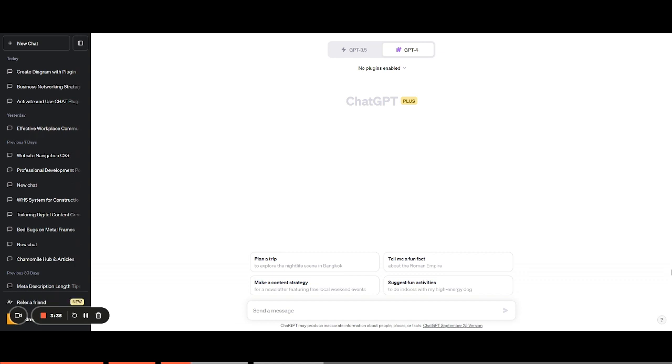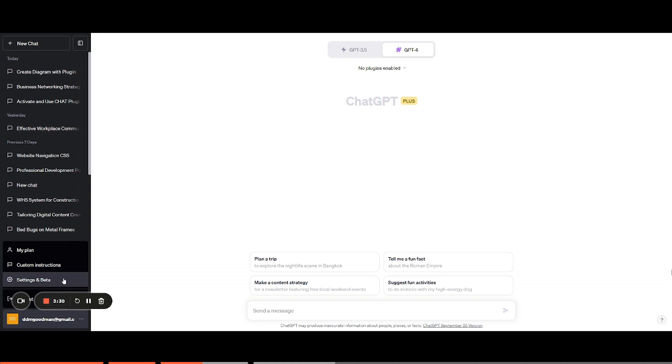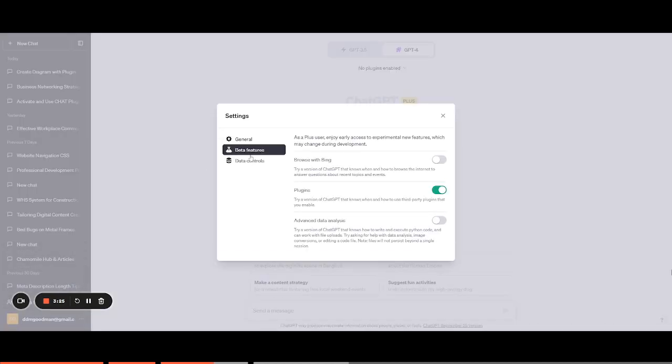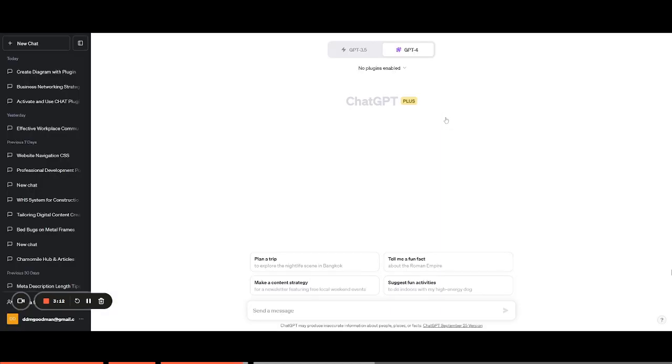What you're going to want to do is go down here and click on these three dots in your account, and go into Settings and Beta. Then if you go to Beta Features here, you're going to see a couple of options. They may be different depending on when you see this video, but essentially the best thing to do is click on the plugins slider there. So turn it on. Then at the top here, you're going to see this new drop down menu that says "No plugins enabled." Click on this and then click on the plugin store.